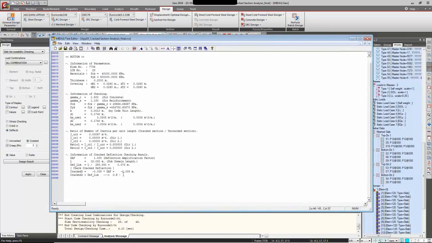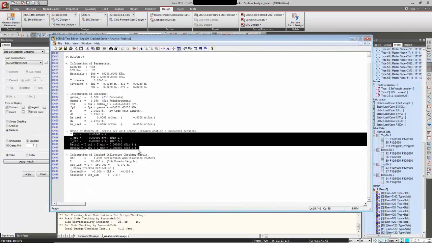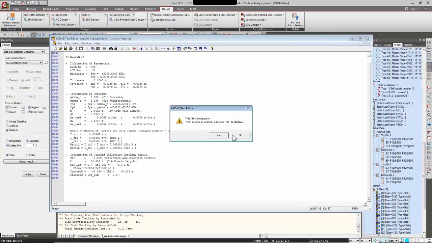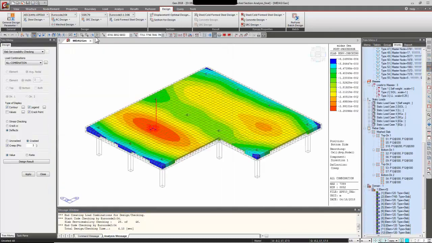We can see the cracked moment of inertia values as well that have been calculated. Now these values are too small, so they are 0. We can change the units to kilonewton and Newton-mm, and then we can see the results further at any point of time. So this was about the results.